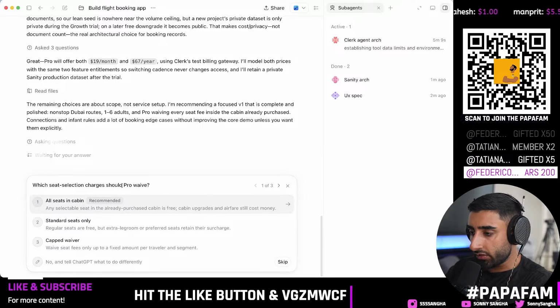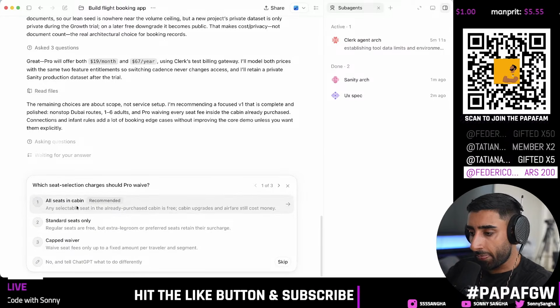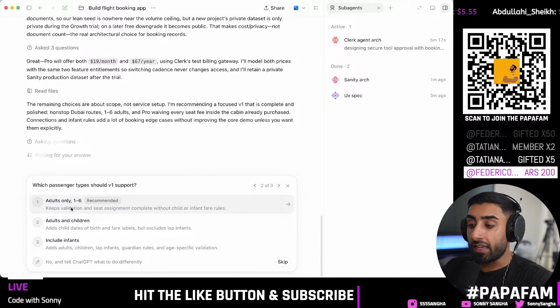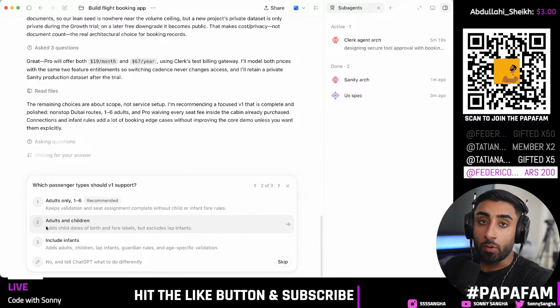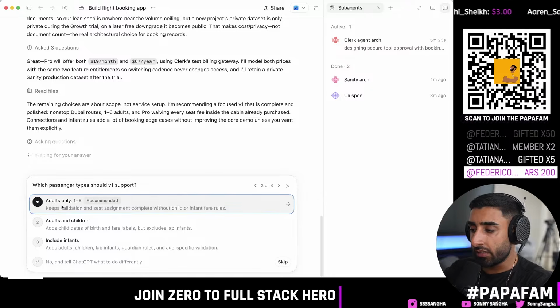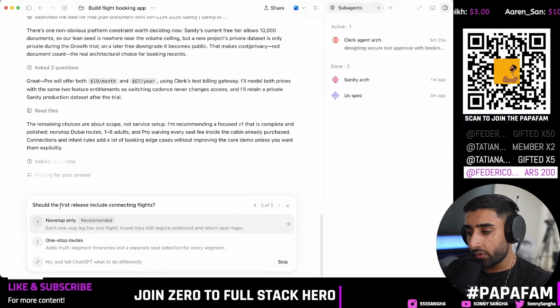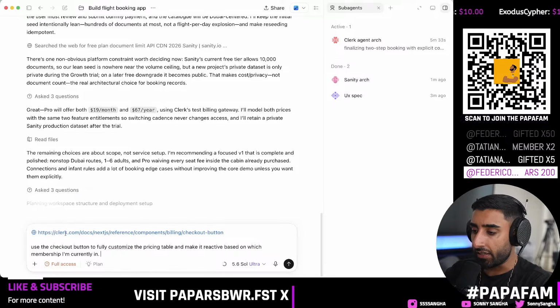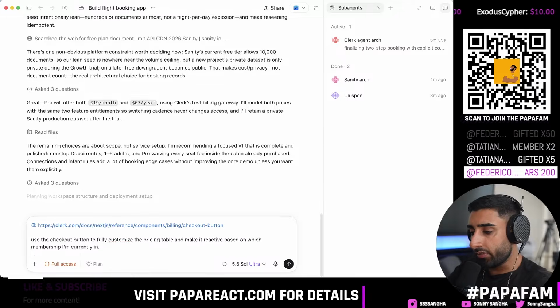Which seat selection charges should Pro waive? All seats in the cabin. That's fine, yeah. Which passenger types should version 1 support? Adults only. You could actually have multiple people, you could have kids as well, but in this case, we're just going to do adults only. And then, should the first release include connecting flights? Oh, that's a tricky one. You can do one-stop routes, but in this case, we're just going to do direct to go ahead and kick things off. And then you can see my previous prompt came in.